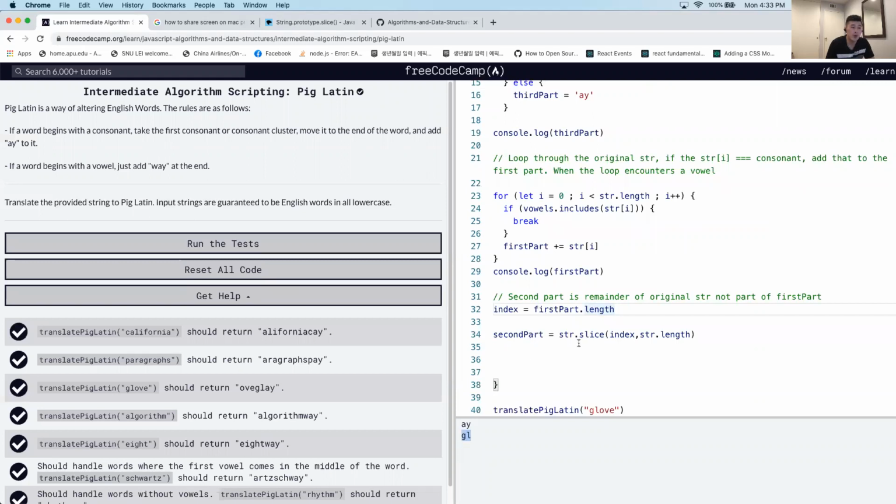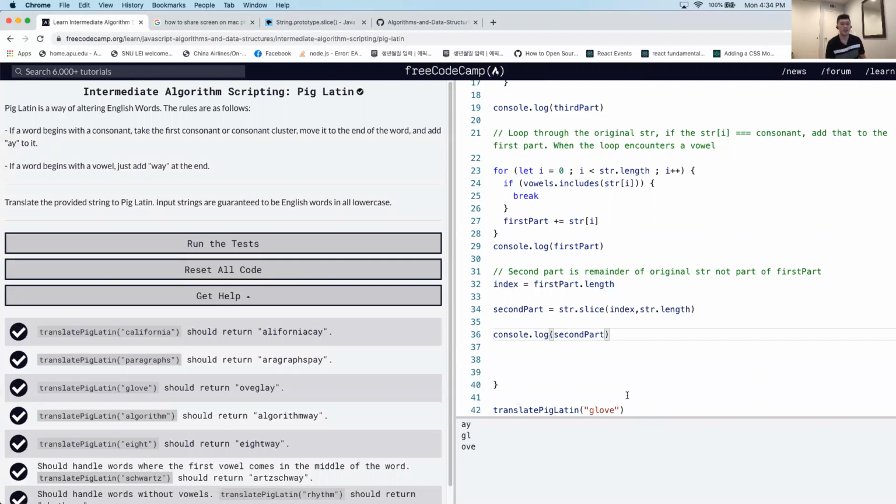That means for the second part, when we're computing it, the second index of the original string is going to be equal to the character right after. And so we get the character right after. We're going to slice from there all the way to the end of the string, and we're going to return that as part of the secondPart variable. And so if we console.log secondPart, we should have the rest of the string right here.